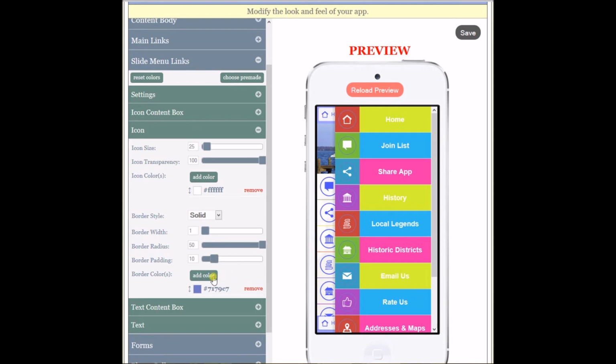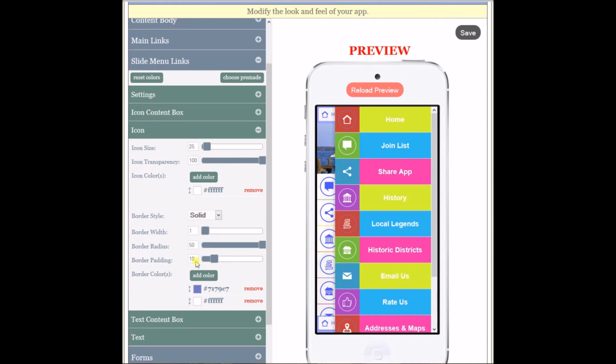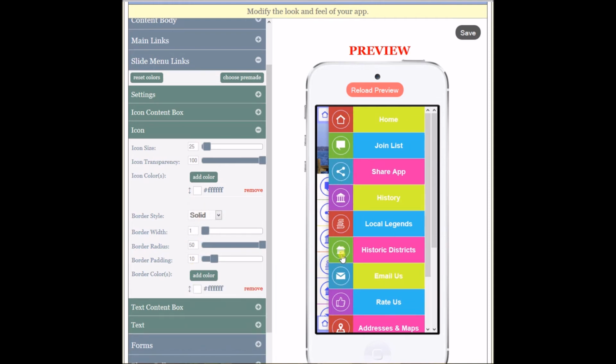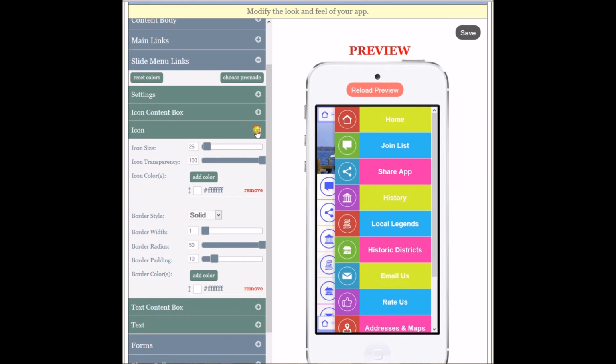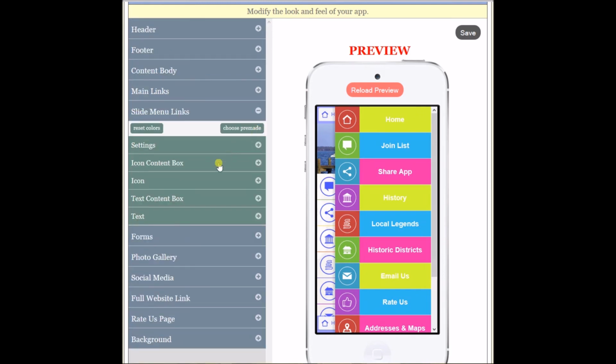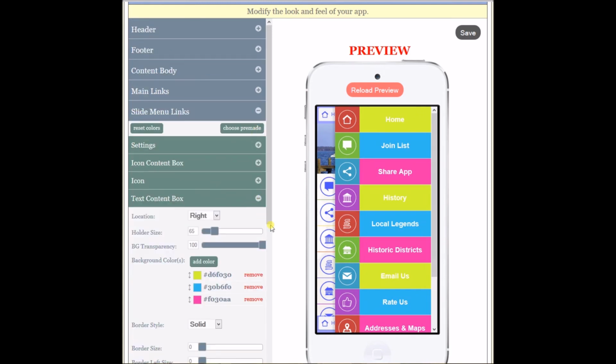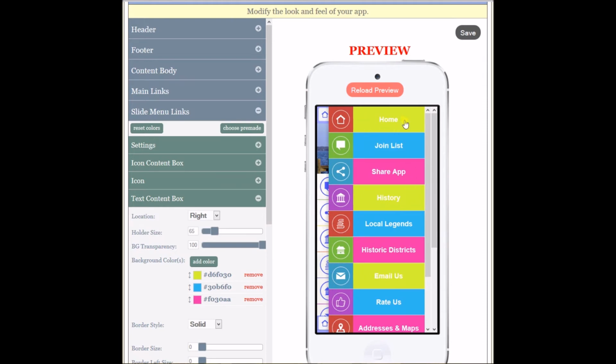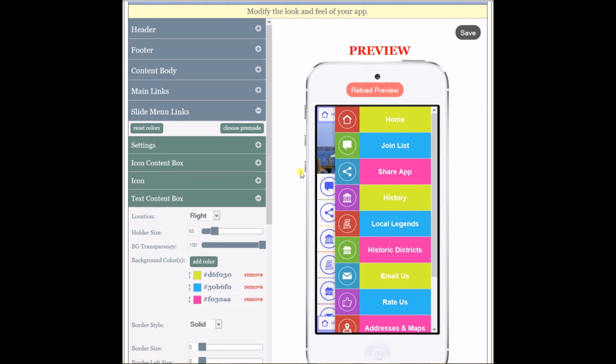Then we want to change the border color. I want it to be white. And then I want to remove this so all of it's white. There we go. Then we need to go to the text content box. And of course, this is the text, and the box that surrounds it is the text content box.